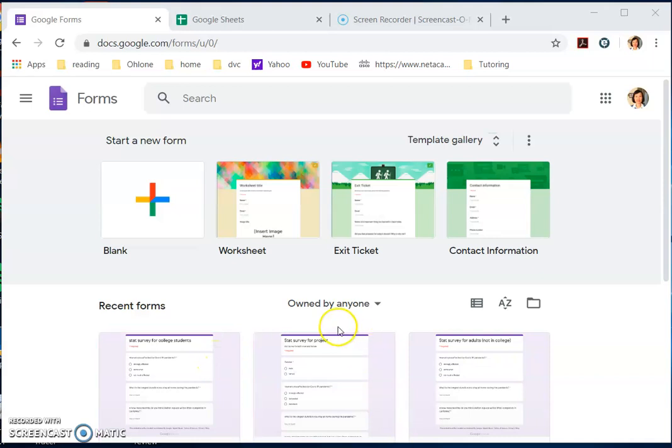Hi, in this video, I'm going to show you how to download the data that you collected through Google Forms, the online survey, into Google Sheets so that you can summarize it into graphs and get data summary from there before you do statistical analysis.